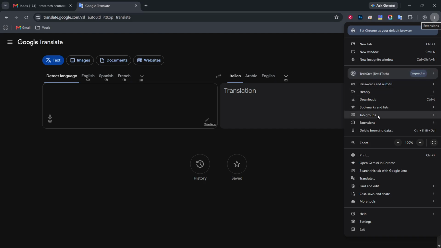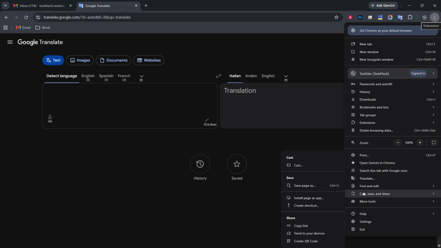From there, move your mouse to the option called Cast, Save and Share. This sits in the middle part of the menu and may have a small arrow beside it. When you hover on it, a side menu opens. Beginners often miss this because they move the mouse too far and close the menu, so move slowly and wait for the side menu to appear. In that side menu, click Install Page as App.